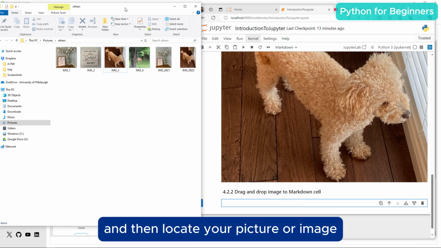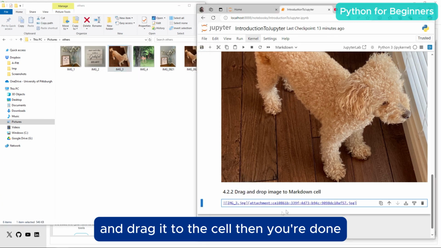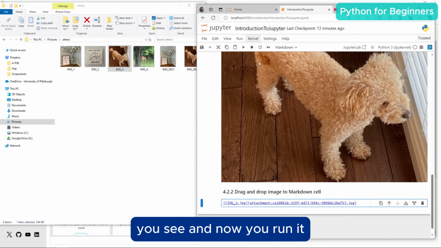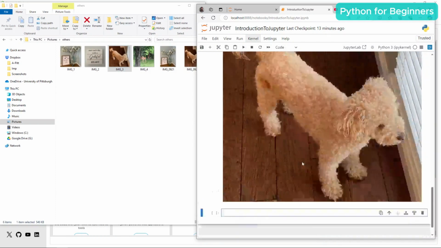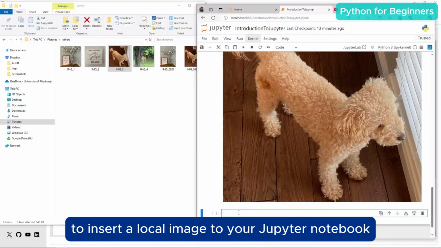And then locate your picture or image and drag it to the cell. Then you're done. And then if you run it, you see the image is included. This is pretty convenient to insert a local image to your Jupyter Notebook.